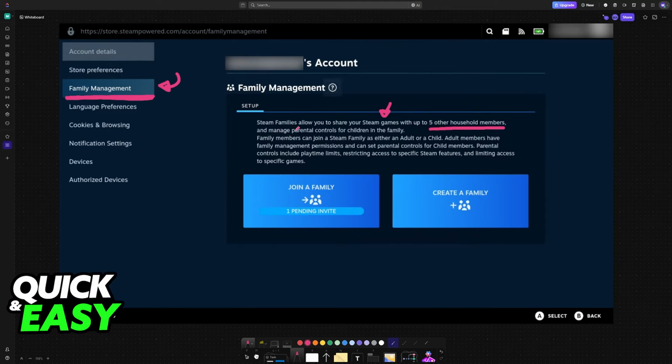And you can manage parental controls, but of course in this case I don't believe it matters because the main focus is sharing the games. Family members can join a Steam family either as an adult or a child, again doesn't really matter. So all that you have to do here is create a family. Only one of you will have to create the family, everyone else joins.